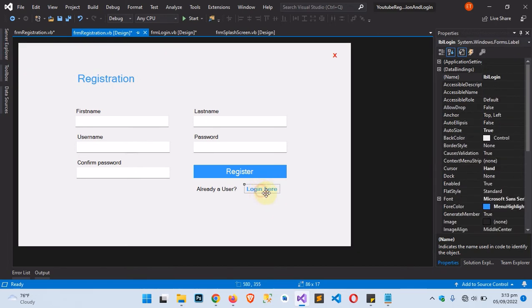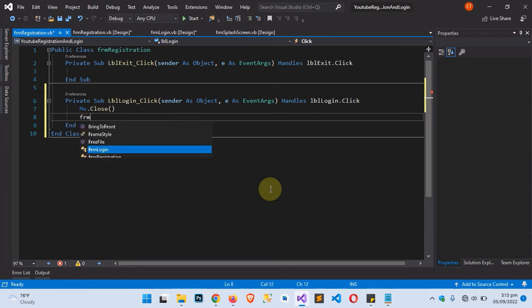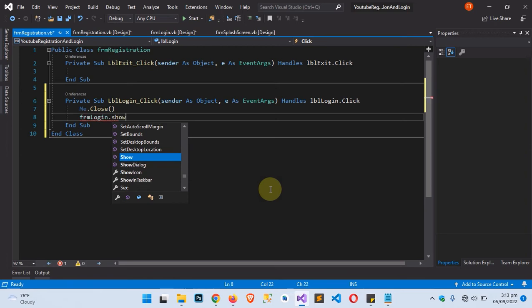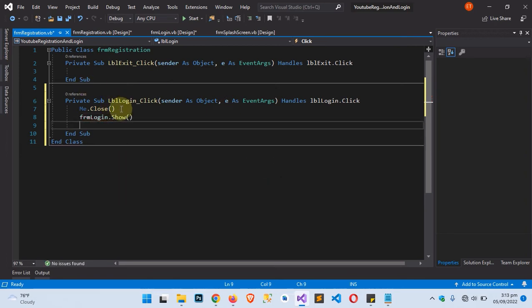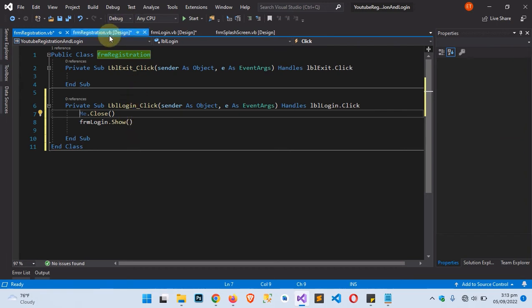Okay, so we want whenever the user clicks on this login, it should redirect the person to the login form. So let's just double click on this LBL login here and say me.close and then frm login.show. Whenever the user selects or hits this label here, it will close the current form, which is the registration form, and then it will show the login form. Okay, so this is basically what is happening here.